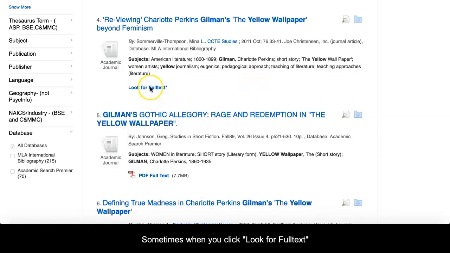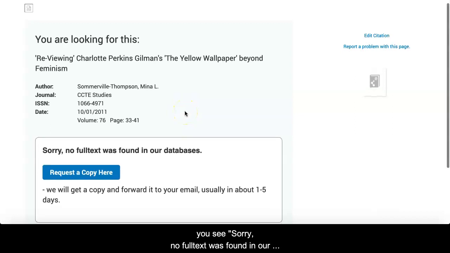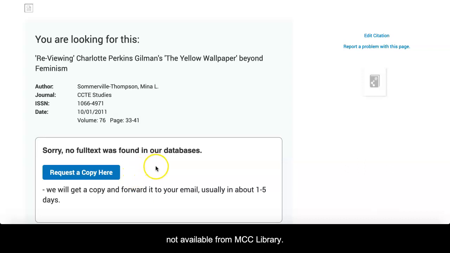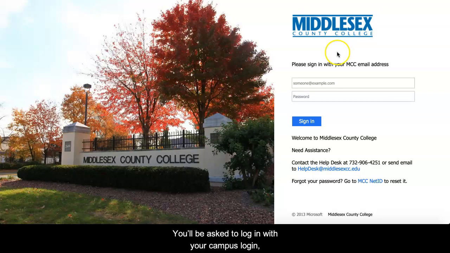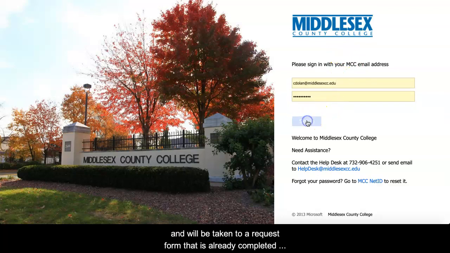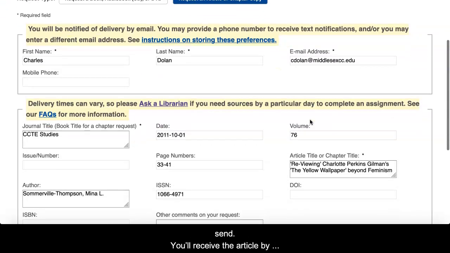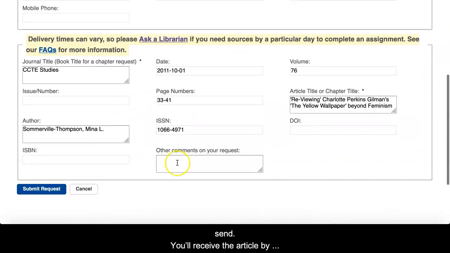Sometimes when you click Look for Full Text, you see, sorry, no full text was found in our databases. This means that the article is not available from MCC Library. However, you can request it, and we can get it to you within 1 to 5 days. Click Request a Copy here. You'll be asked to log in with your campus login and will be taken to a request form that's already completed with the article information. All you have to do is click Send. You'll receive the article by email within a few days.